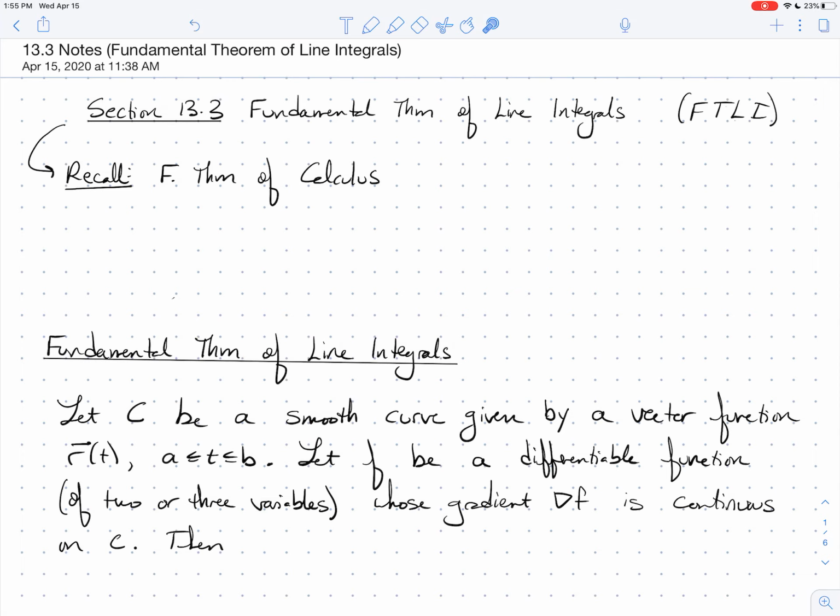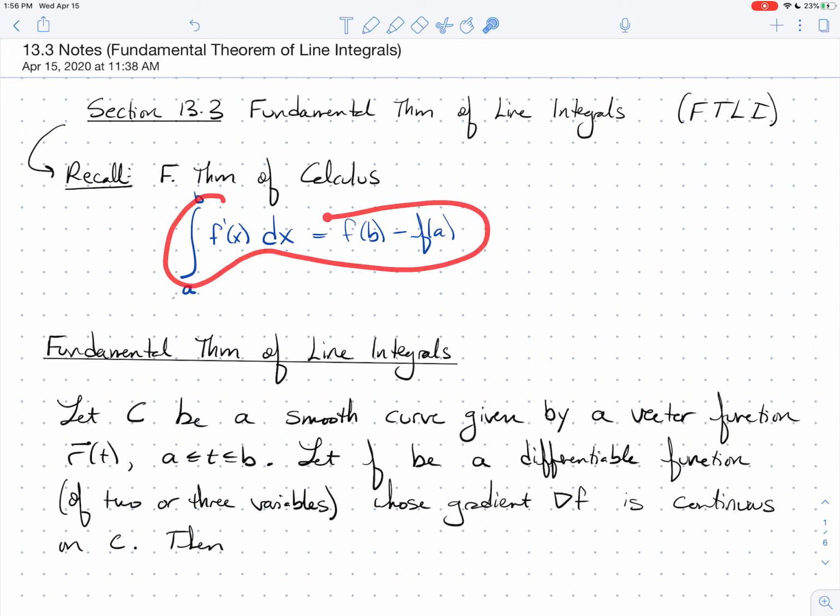So before we do the fundamental theorem of line integrals, I thought we should review the fundamental theorem of calculus. And you're going to see the basic ideas behind the fundamental theorem of calculus show up again and again and again in this chapter. It's really quite beautiful. So the fundamental theorem of calculus, the part that I want, says that if you have a definite integral from a to b and you're integrating f prime of x dx, then this is nothing other than f of b minus f of a.